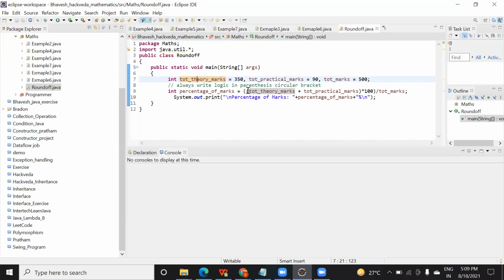But sometimes candidates make mistakes because they do not solve the expression properly. You just need to place the values and solve the first parenthesis internally, like here 350 plus 90, it will become 440. Once you have solved this parenthesis, remove it: 440 into 100 will become 44,000. Then divide by total marks, that is 500. So the zeros will get deducted. It is something like this.